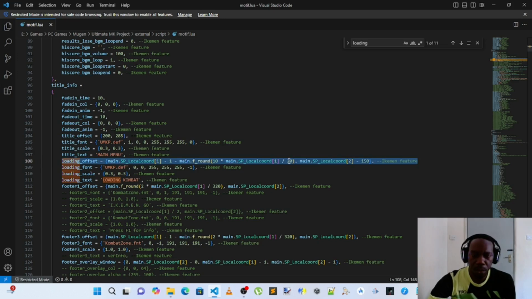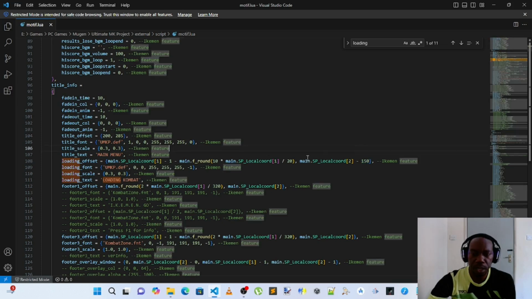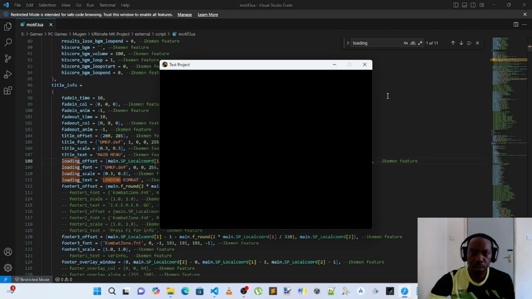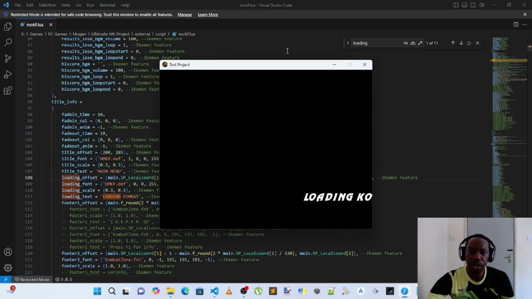all you have to do is actually play around with these values. I have set here 20 and minus 150. So if I were probably to set this as, let's say, minus 50 and probably 120, then save, you will notice there will be a change in the placement of the text when we launch Ikemen. So as you can see, we have our text slightly off screen.